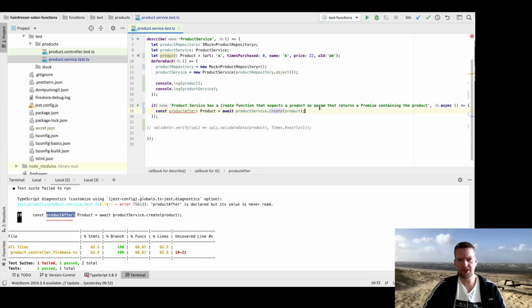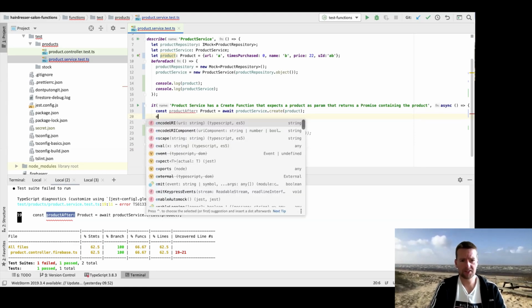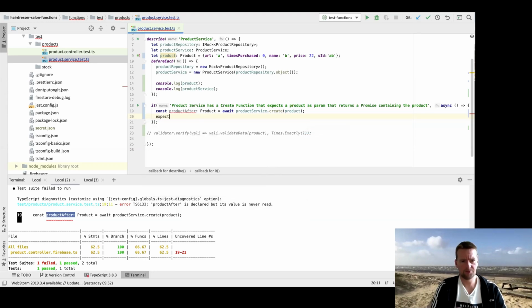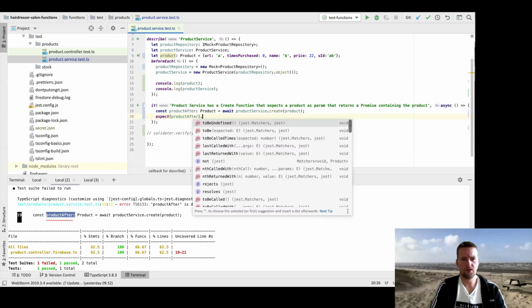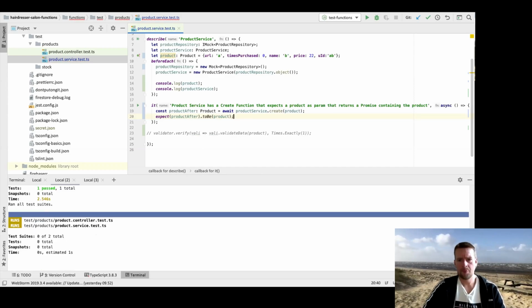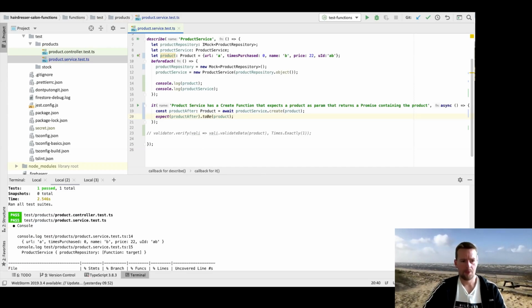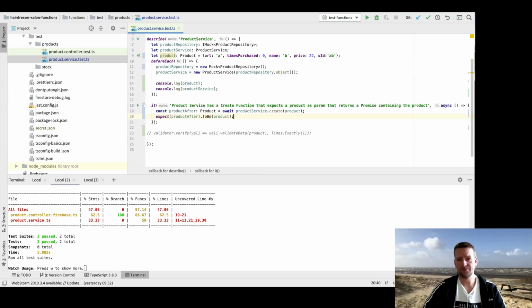Let's go back to the test, and right now let's just, to wrap this up, I just want to do an expect. So I expect that the product after to be the product that I just passed in, right? It passed. And I just made my first test-driven function, the create function.